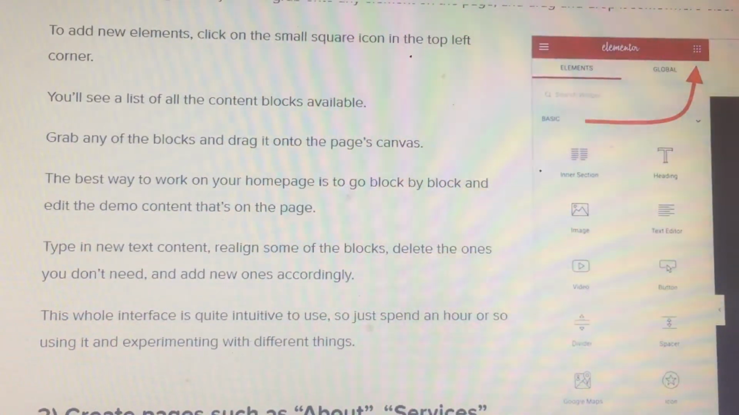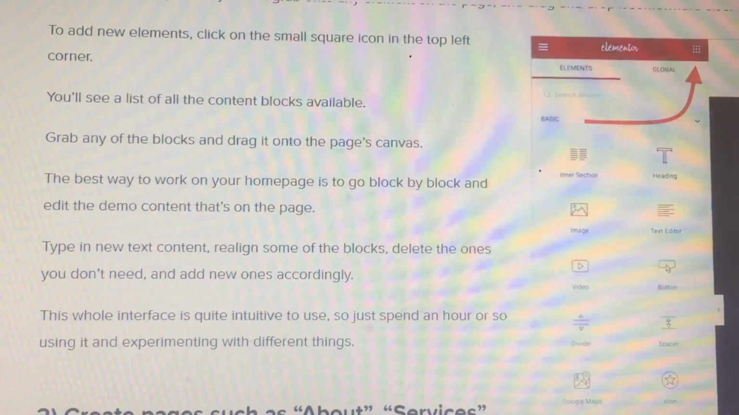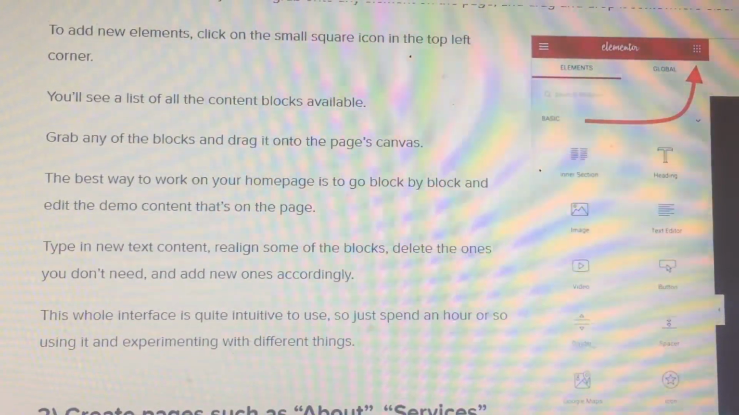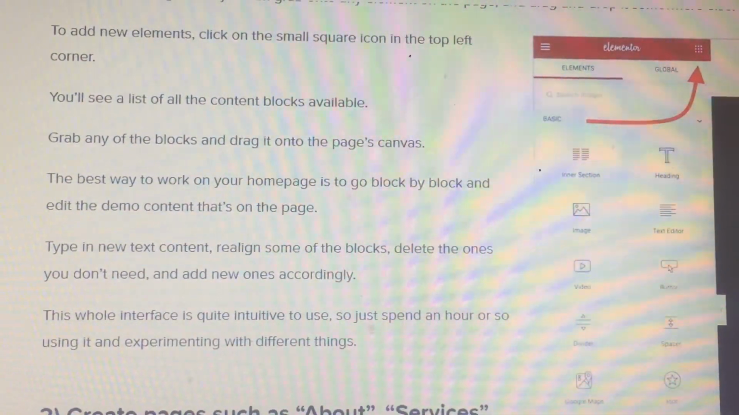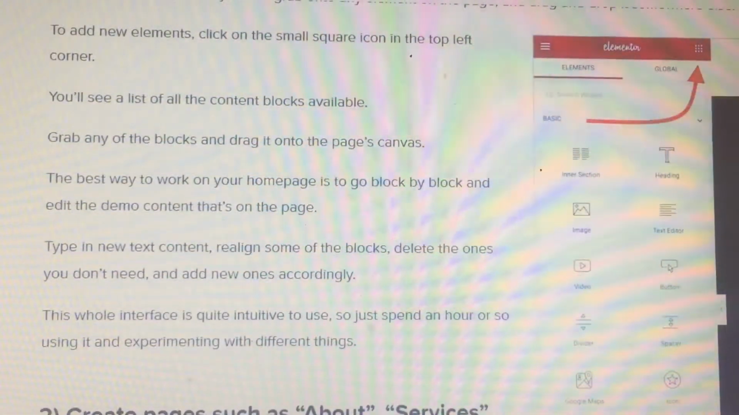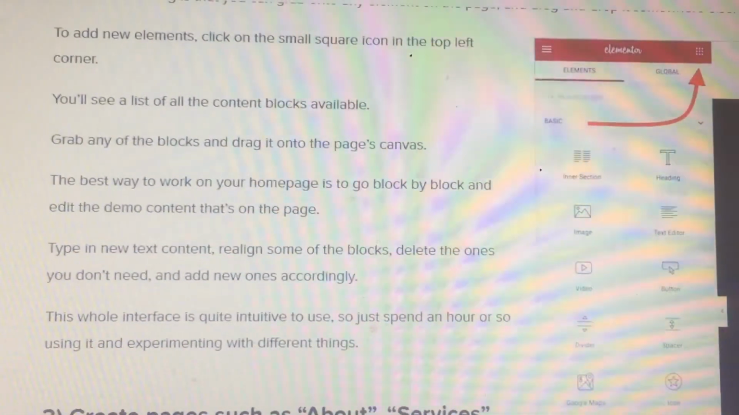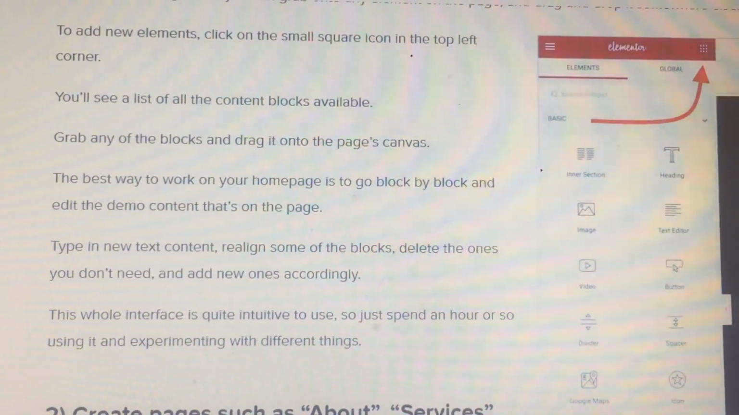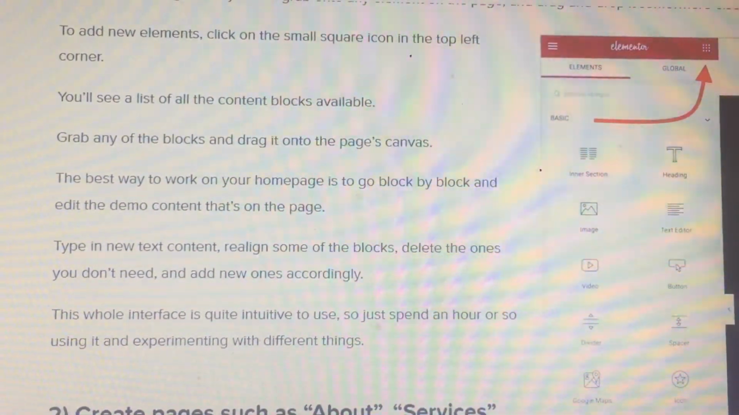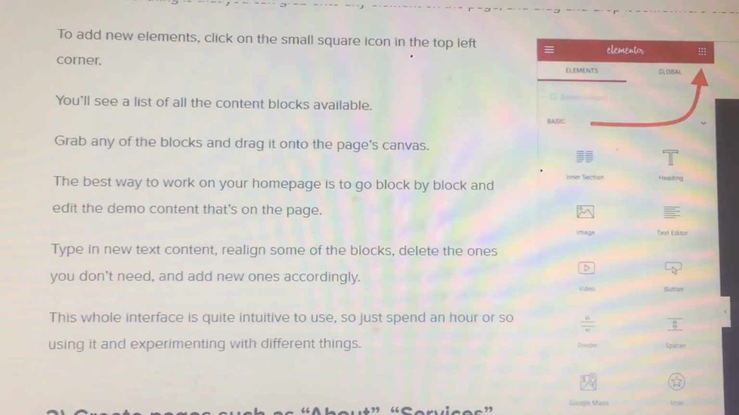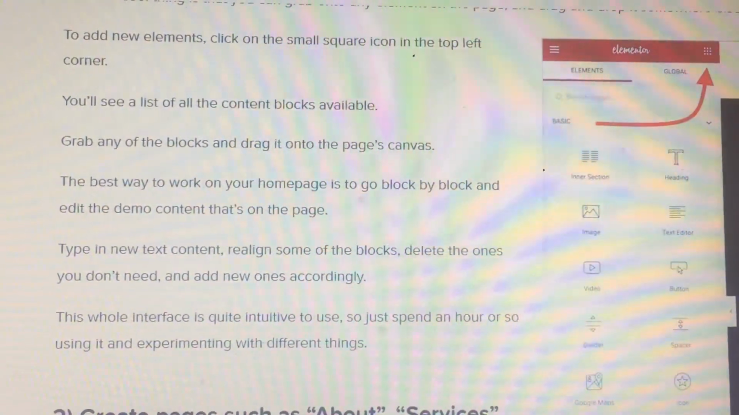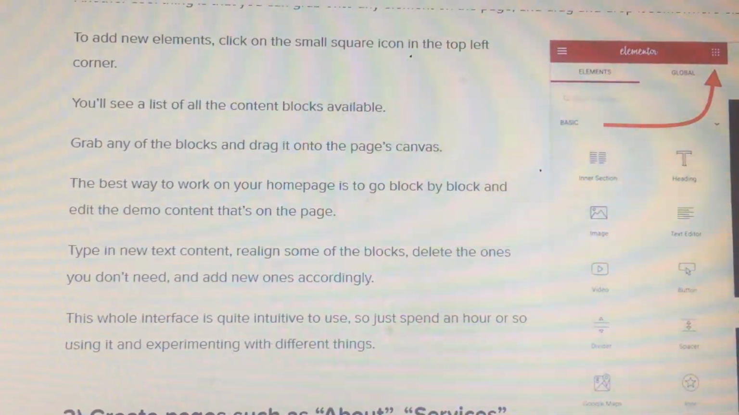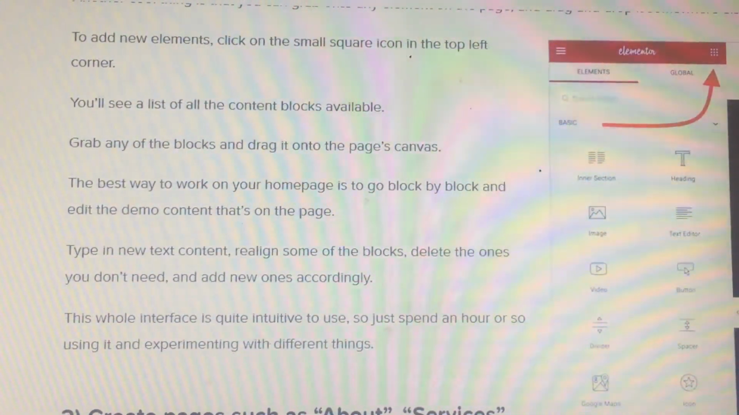The best way to work on your homepage is to go block by block and edit the demo content that's on the page. Type in new text content, realign some of the blocks, delete the ones you don't need, and add the ones you need accordingly. This whole interface is quite intuitive to use. So just spend an hour or so using it and experimenting with different things.